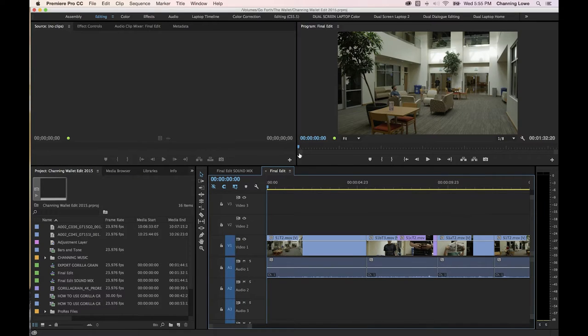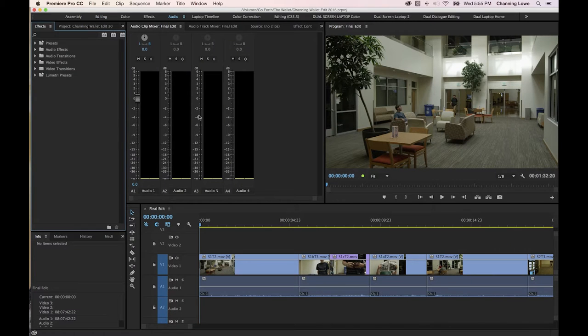Okay, one way to arrange for audio mixing is by clicking their little audio arrangement up here. If you hit that, it will arrange your timeline and your visuals and your meters here for doing an audio mix. And this way you will be able to see all the metered levels of all your audio tracks that you're working with down in your timeline.